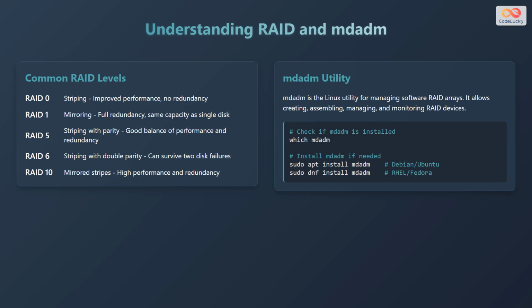RAID 5 employs striping with parity, offering a good balance between performance and redundancy. It requires at least 3 disks and can withstand a single disk failure. RAID 6 is striping with double parity, able to survive 2 disk failures, making it more fault-tolerant than RAID 5. RAID 10, also known as RAID 1+0, combines mirroring and striping for high performance and redundancy.